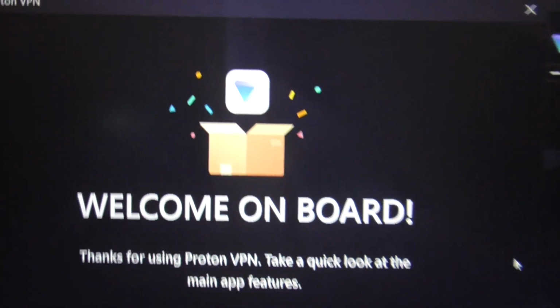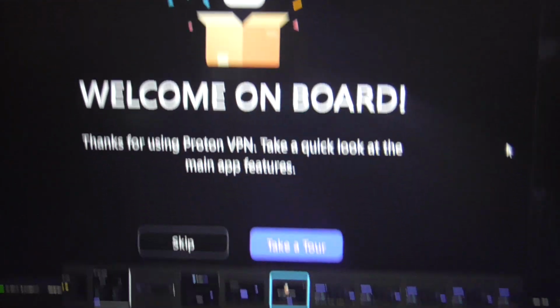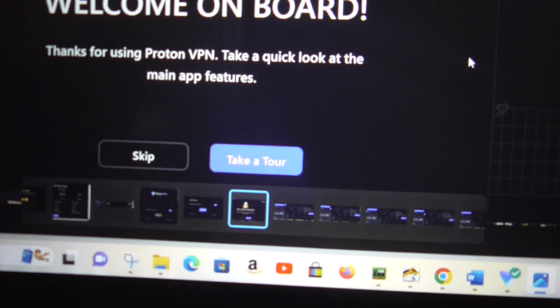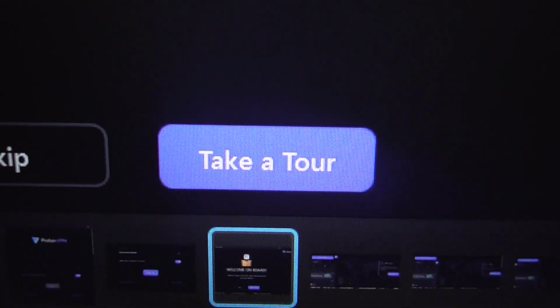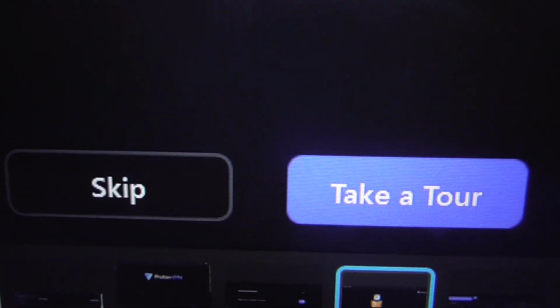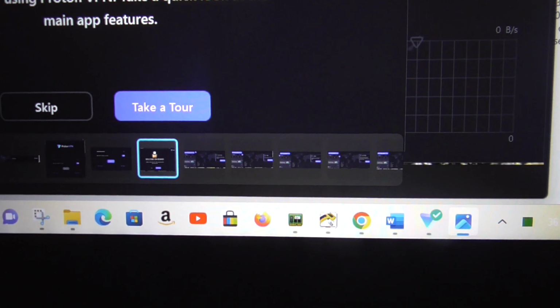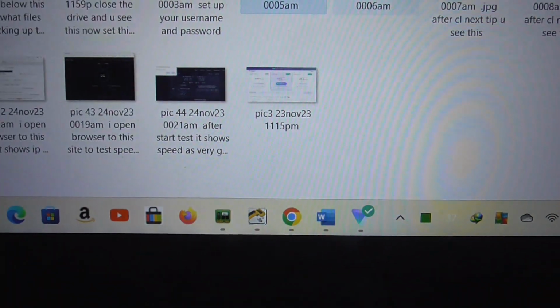Picture 33. And then it'll tell you this. Welcome on board. You get a Proton VPN window. Welcome on board. Thanks for using Proton VPN. Take a quick tour. So click on the tour. Whatever you do, watch the tour that they show you. A little tutorial of how to use it. Okay, 34. So this is what they'll show you.